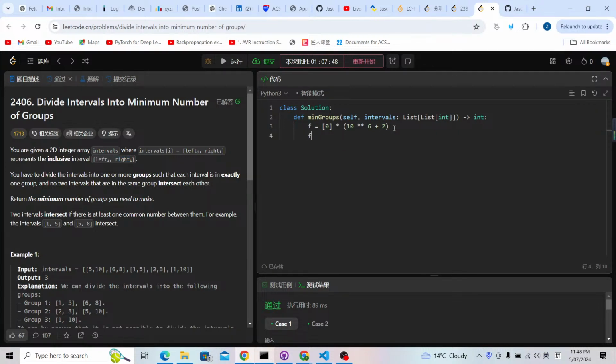Now we just want to check the start and end inside the intervals. So f at the start should plus equal 1, and f at end plus 1 should minus equal 1, and we're going to prepare a prefix sum. It's going to be list accumulate with f. Finally, we just need to check the maximum value of f. That's going to be the maximum number of meeting rooms we're going to have. Now let me submit it to check if it works.